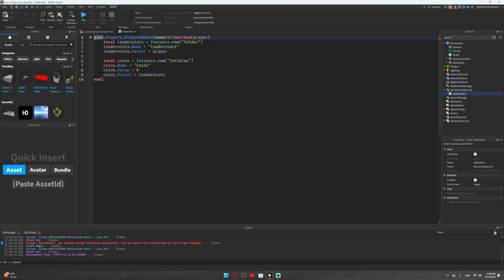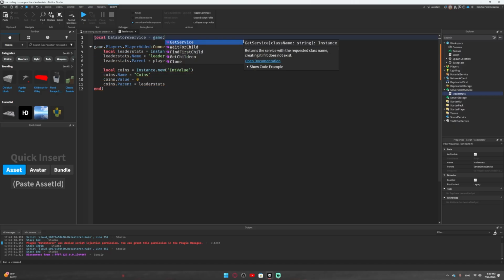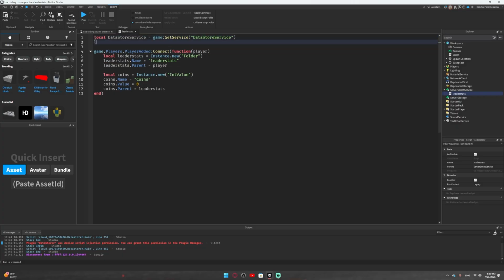So at the top, let's add local DataStoreService equals game:GetService DataStoreService. Local coinsDataStore equals DataStoreService:GetDataStore "PlayerCoins".